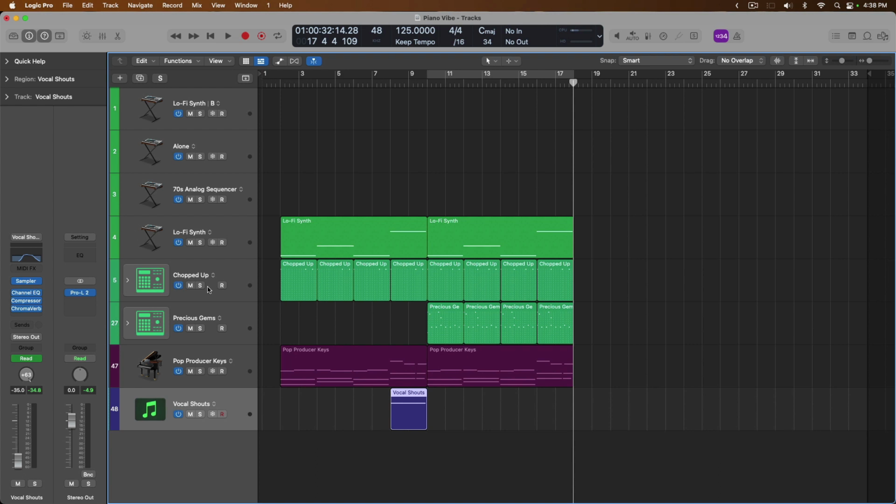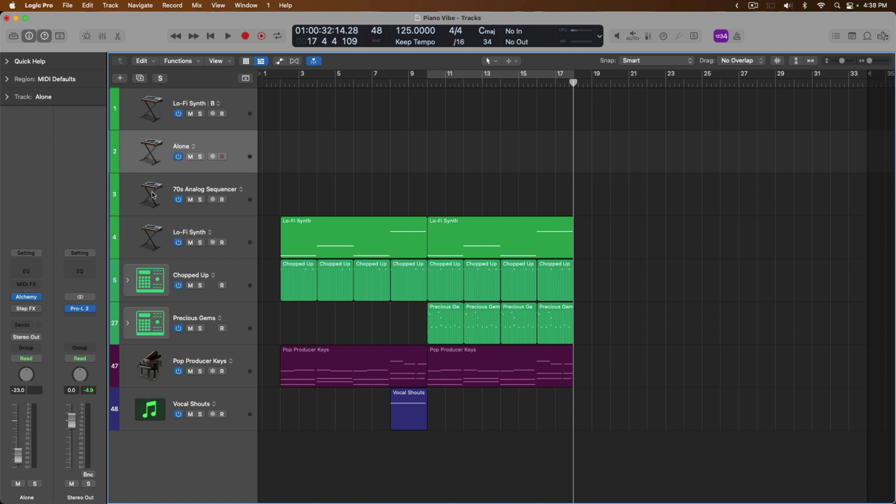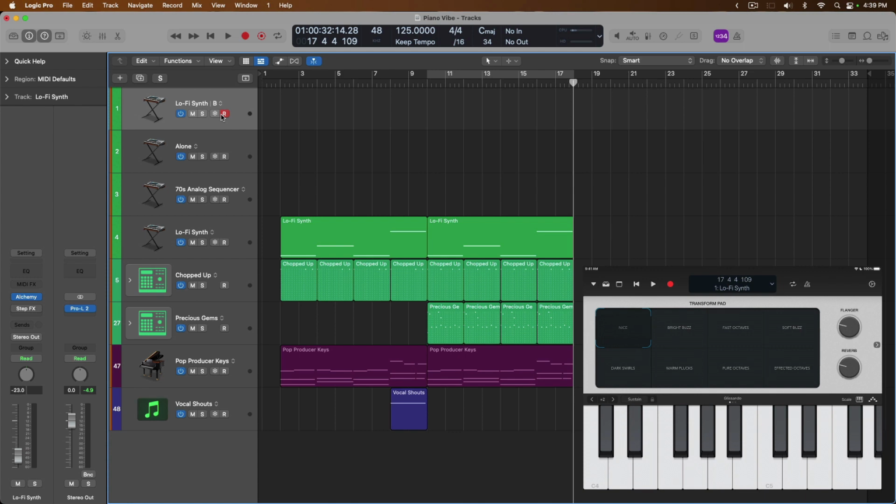As well, we have three synth tracks at the top, which are Alchemy patches with a lo-fi synth, an Alone preset, as well as a 70s analog sequencer preset. I'll be performing these three different synths simultaneously using Logic Remote on my iPad. So let's take a listen. Then the Alone preset, and the 70s analog sequencer.